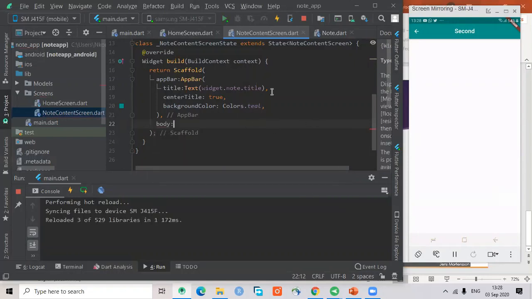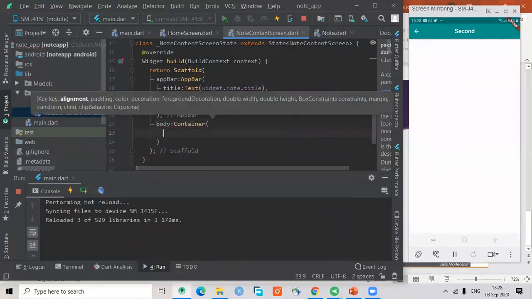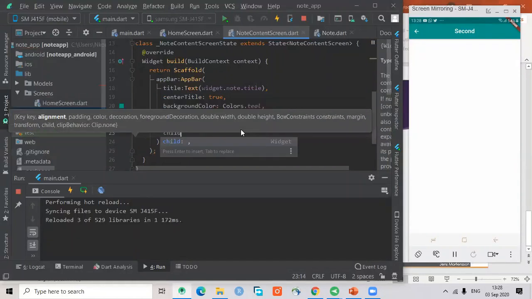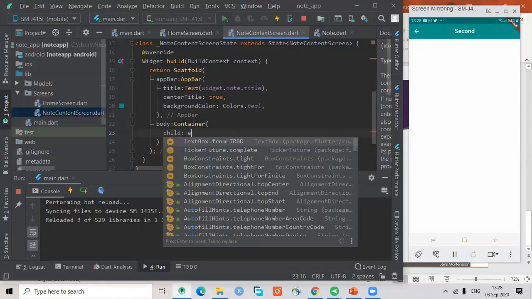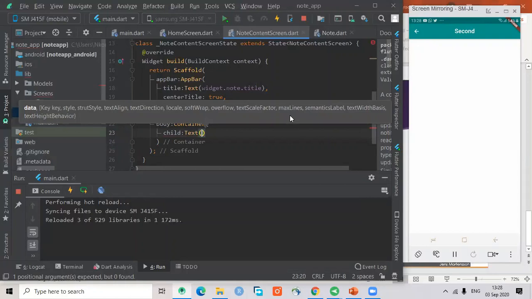Remember that a scaffold has an app bar property, but it also has a body property. In this body property, we have this entire portion of the screen. So now we're specifying what should actually go into this portion of the screen. For now, I'm just going to make this a container, and then let this container have a child widget. With this child widget, I'm going to make this a text widget, because now we want to be able to see what is the actual content of the notes that we had.